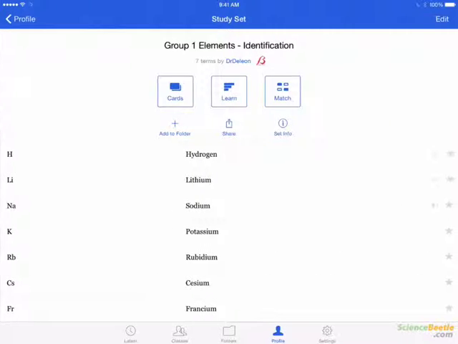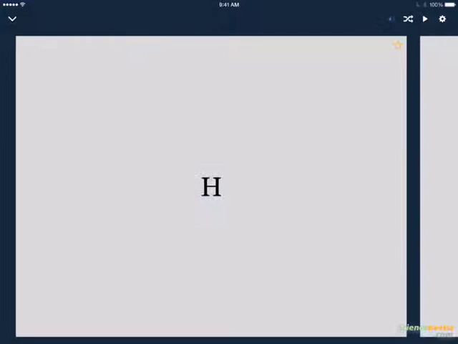So we'll click on Element 1 Identification. I've already gone through, and essentially here, I just want you to learn the name of the element with its symbol. There's several ways that you can learn. One of them is using a card method. So you click on Card, and it provides this for you. Then you can just tap on it and it'll tell you hydrogen.